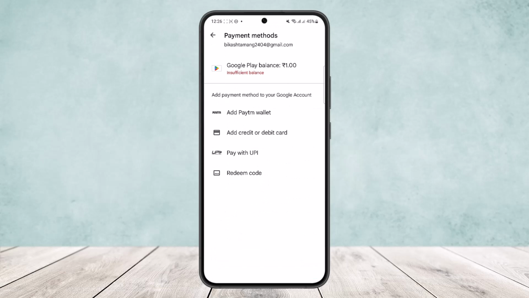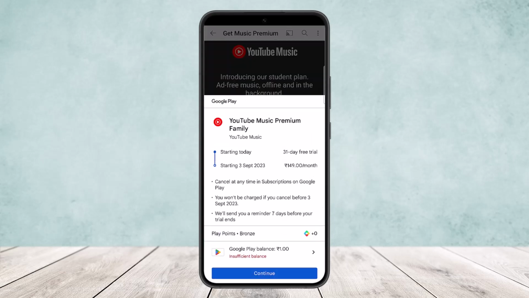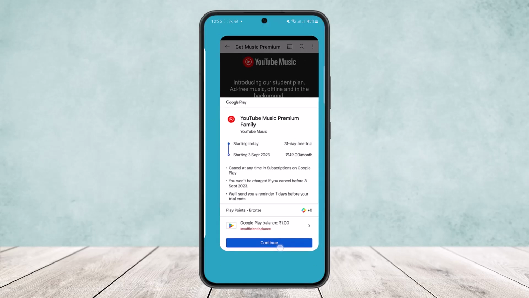You can see add payment method to your Google account. You can add Paytm wallet, credit or debit card, UPI, or redeem code. You can select any method that you want and pay with it, and once you save it, you can change it again from here while you are paying. So this way you can change payment method on YouTube.